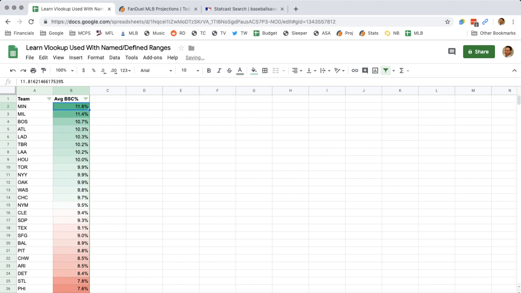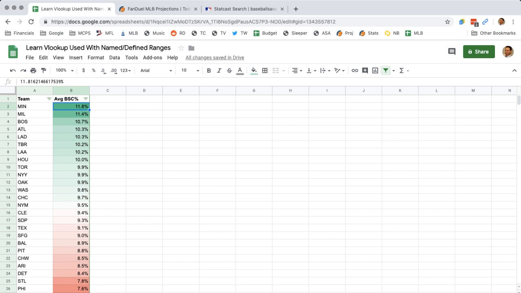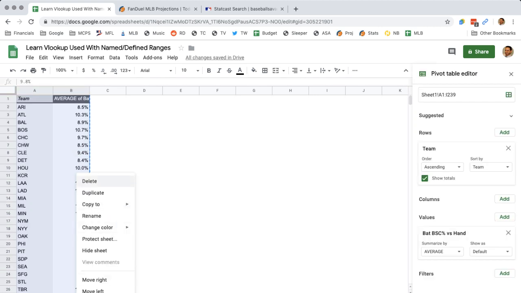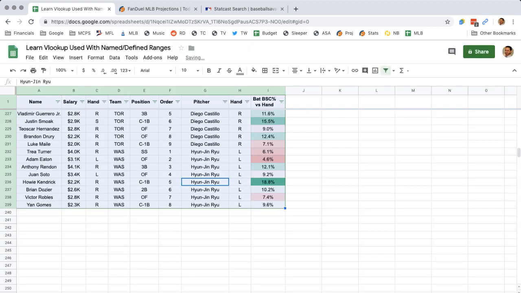So Minnesota, Milwaukee, Boston. The average BSC percentage for Minnesota leads the slate at 11.8, and the worst is KC at 7.3. So let's go over to Minnesota. Let's delete this pivot table here. We don't need it anymore. Let's go to Minnesota.